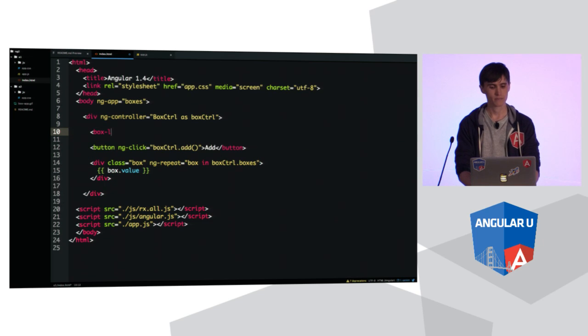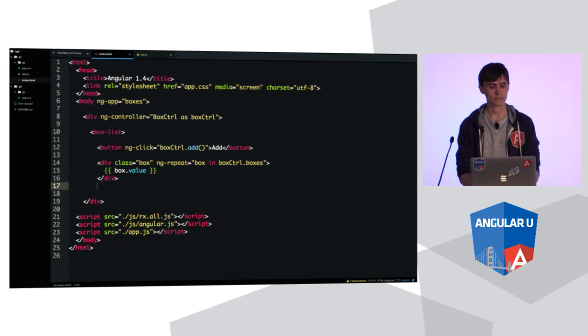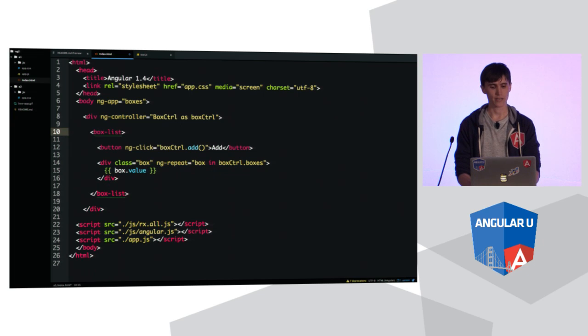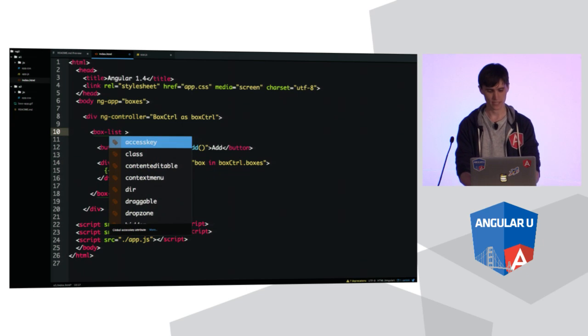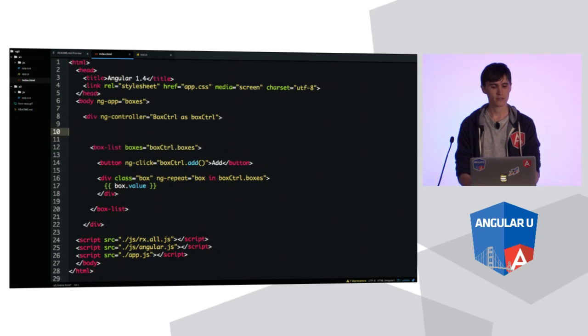And that is essentially a directive. So I actually can create a box list directive, and that will be responsible for rendering out my list of boxes. And how does it know how to do that? Well, I have to tell it something. So I say, box list, you have some boxes that you got from the box controller's boxes. And so right here, my scope is box controller. So I know I'm talking to a box controller.